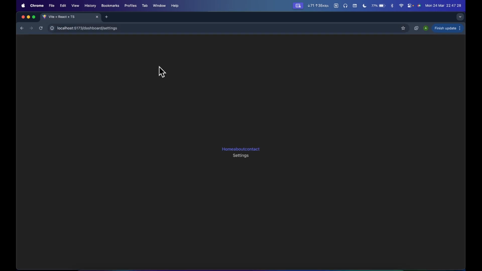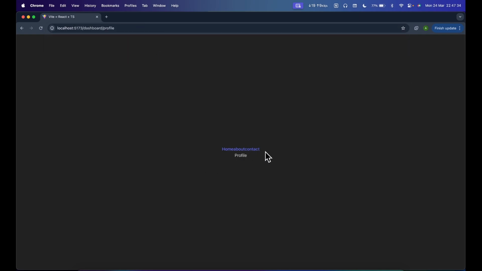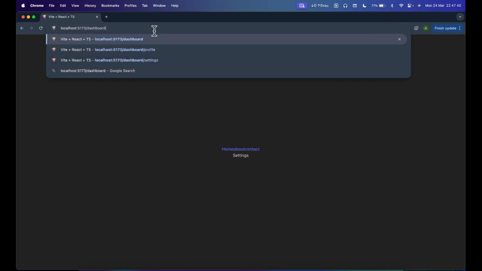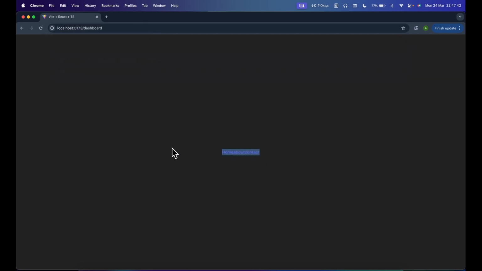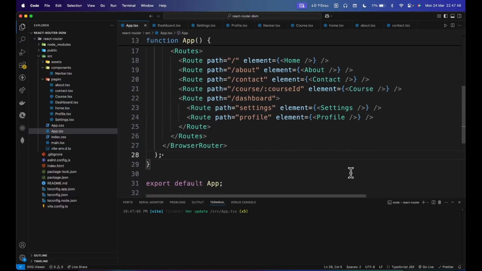Localhost slash dashboard. Let's go to the profile. If I go to the profile, then profile is rendered. If I go to the settings, then settings is rendered. And if I go to the home, then we don't have any pages at slash dashboard before. So how will you show any page at the dashboard?